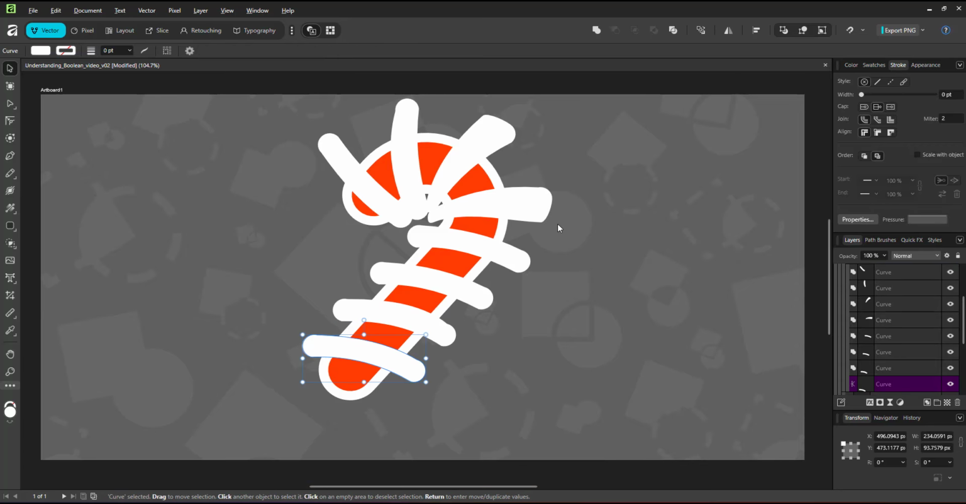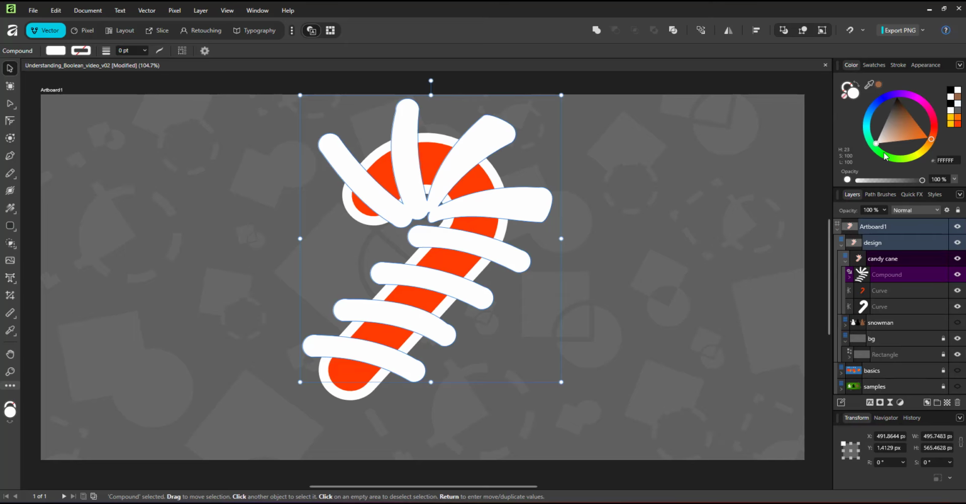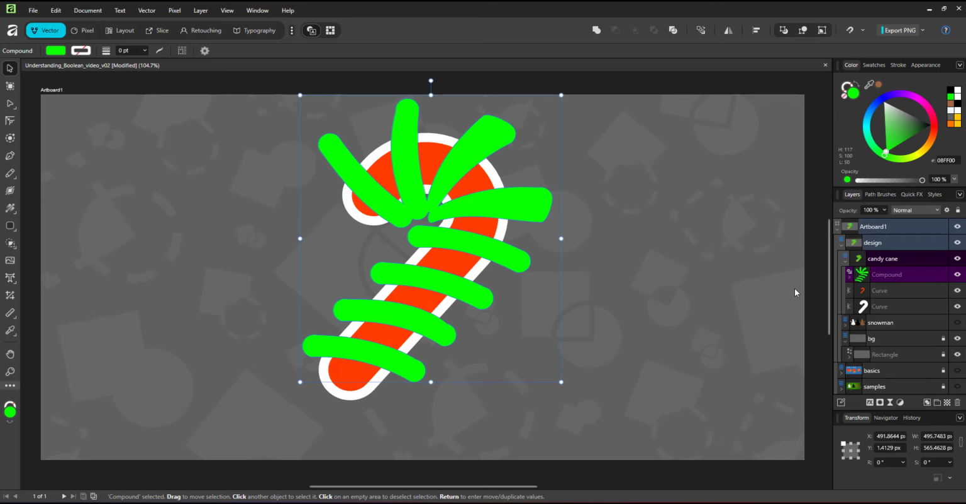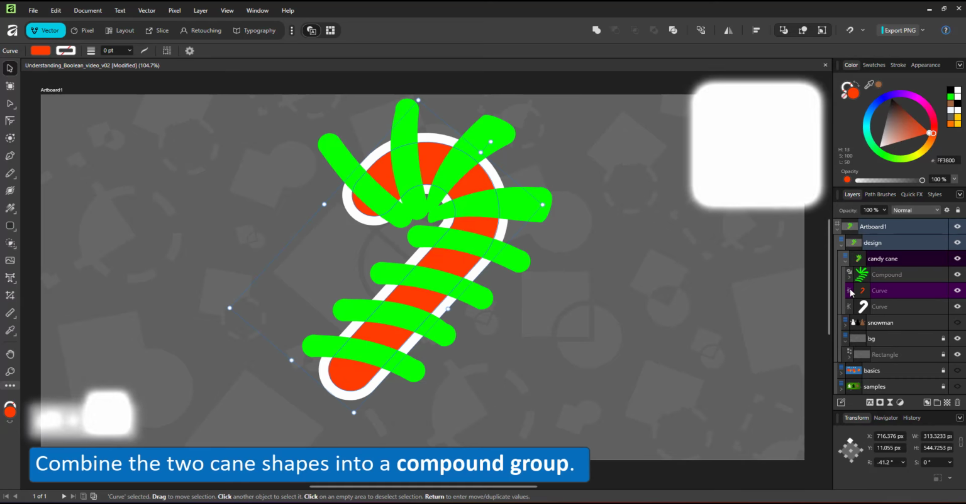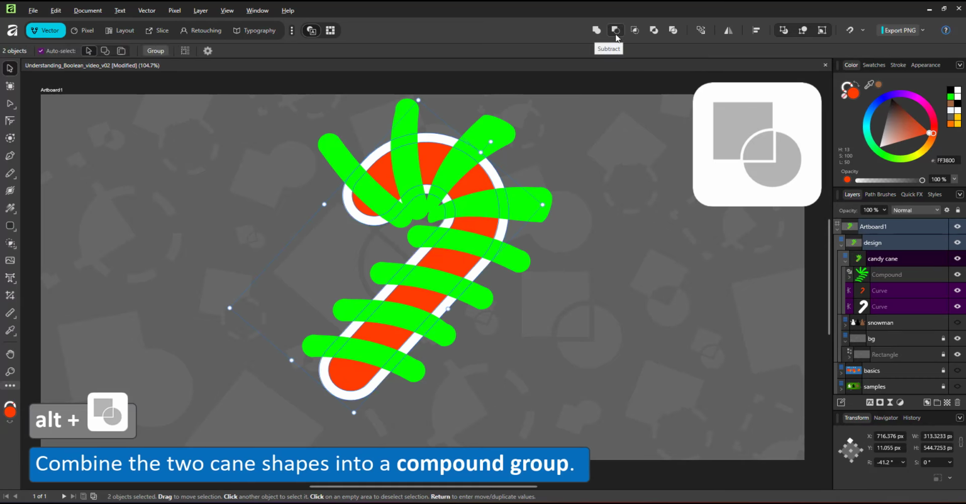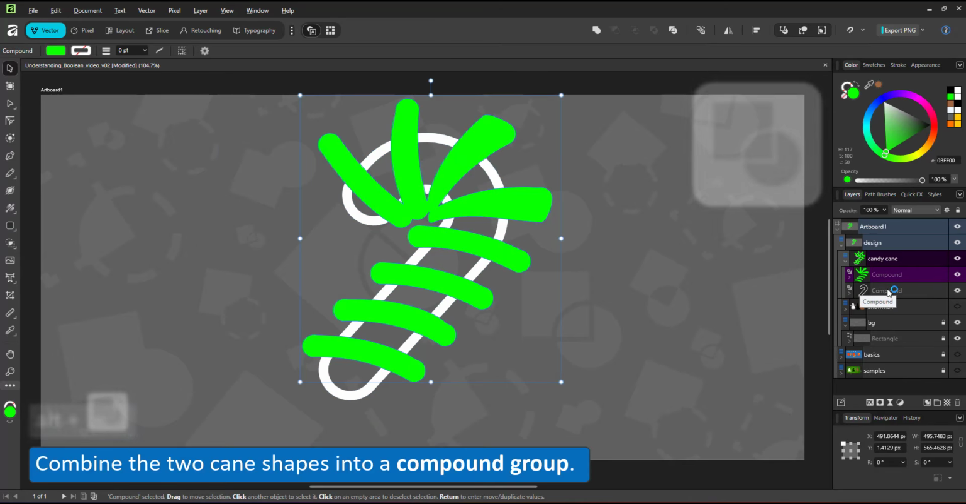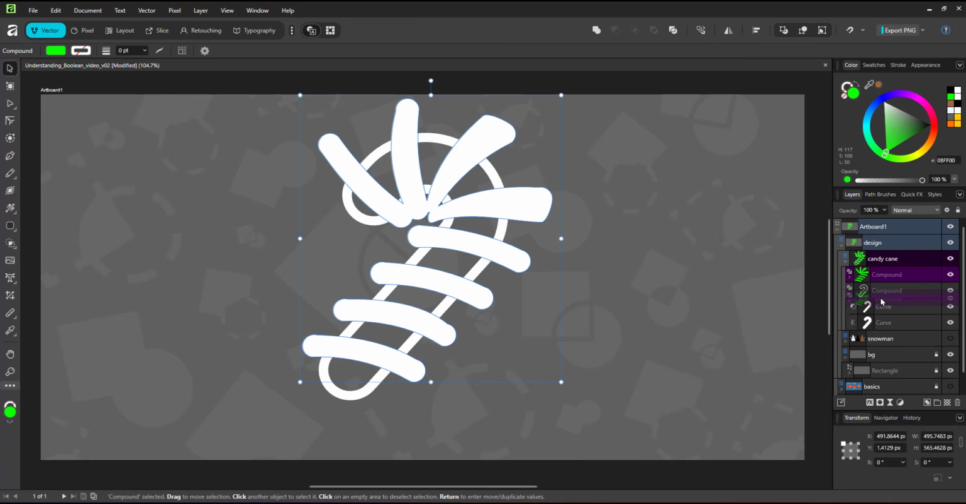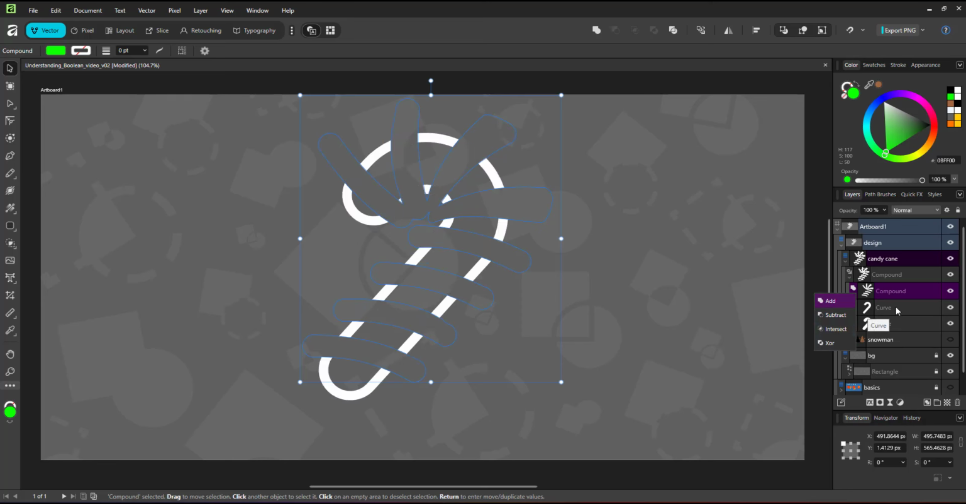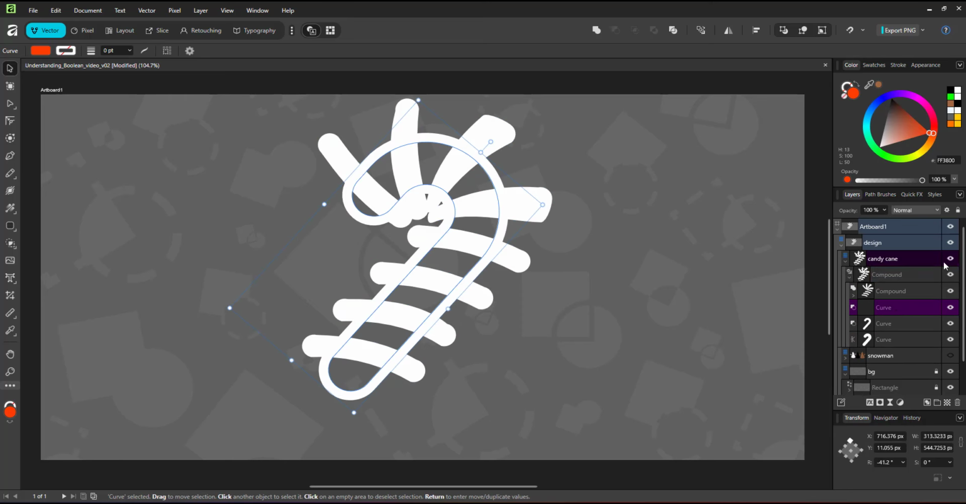Let's combine these three shapes that make the candy cane: the outer, the inner shape, and the pattern. Select the inner and the outer shape, hold the Alt key and click on Subtract. To make the pattern work, I can't just drag it inside the compound. It needs to intersect with the inner curve.